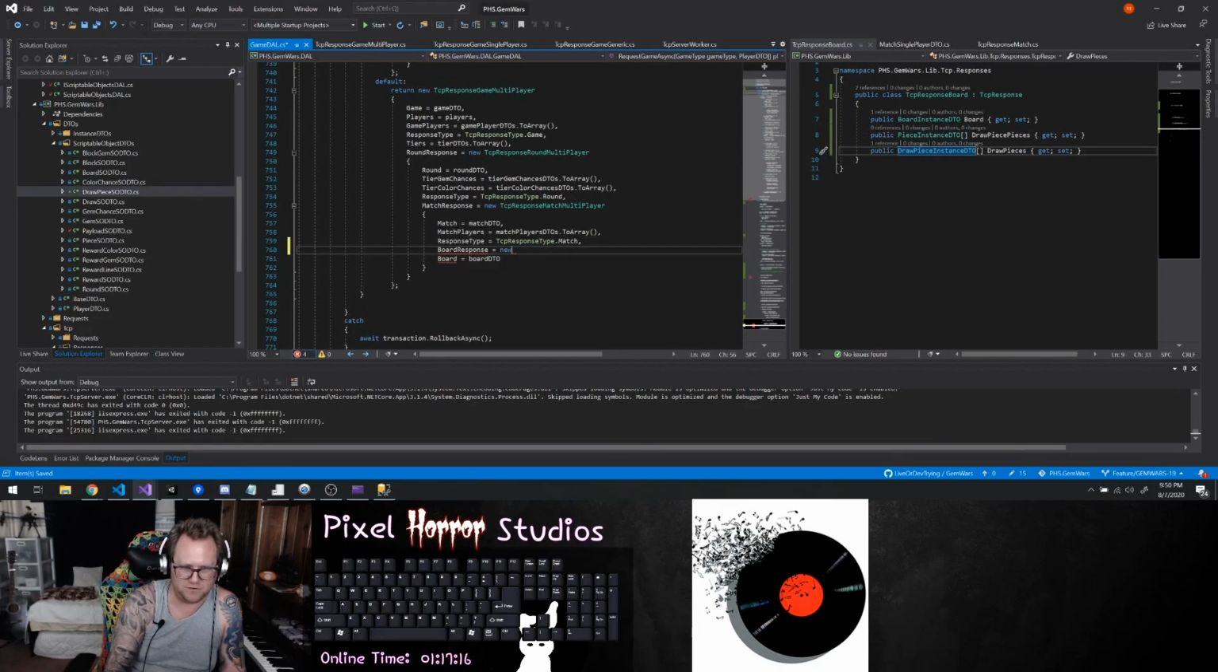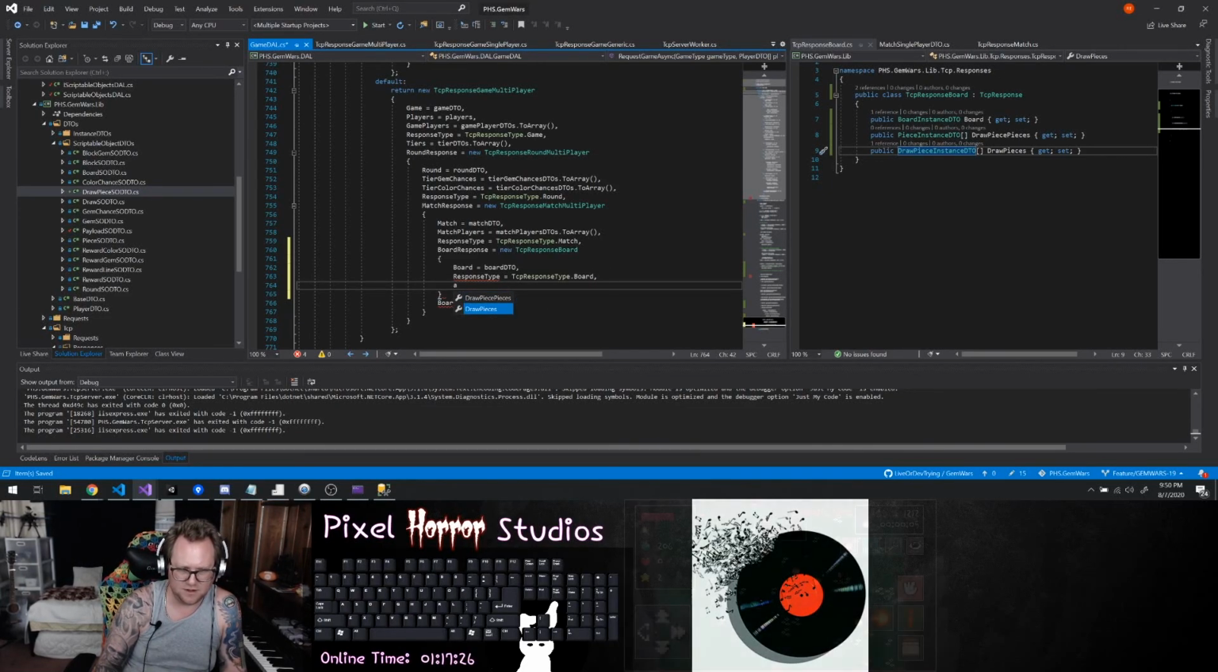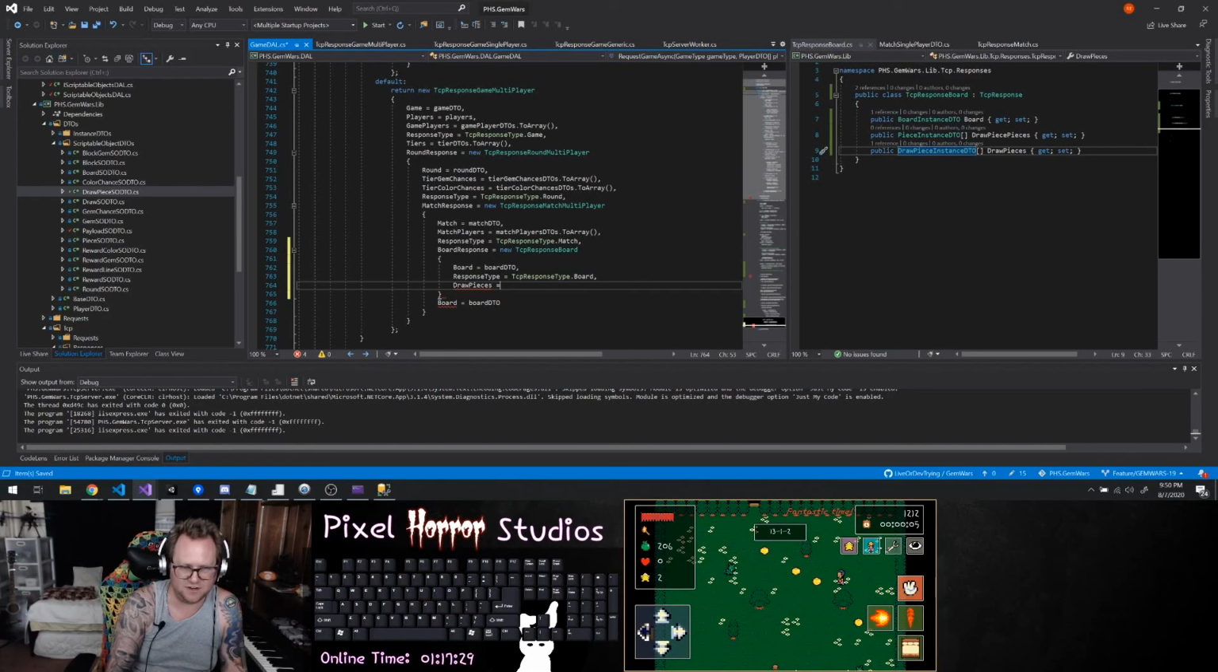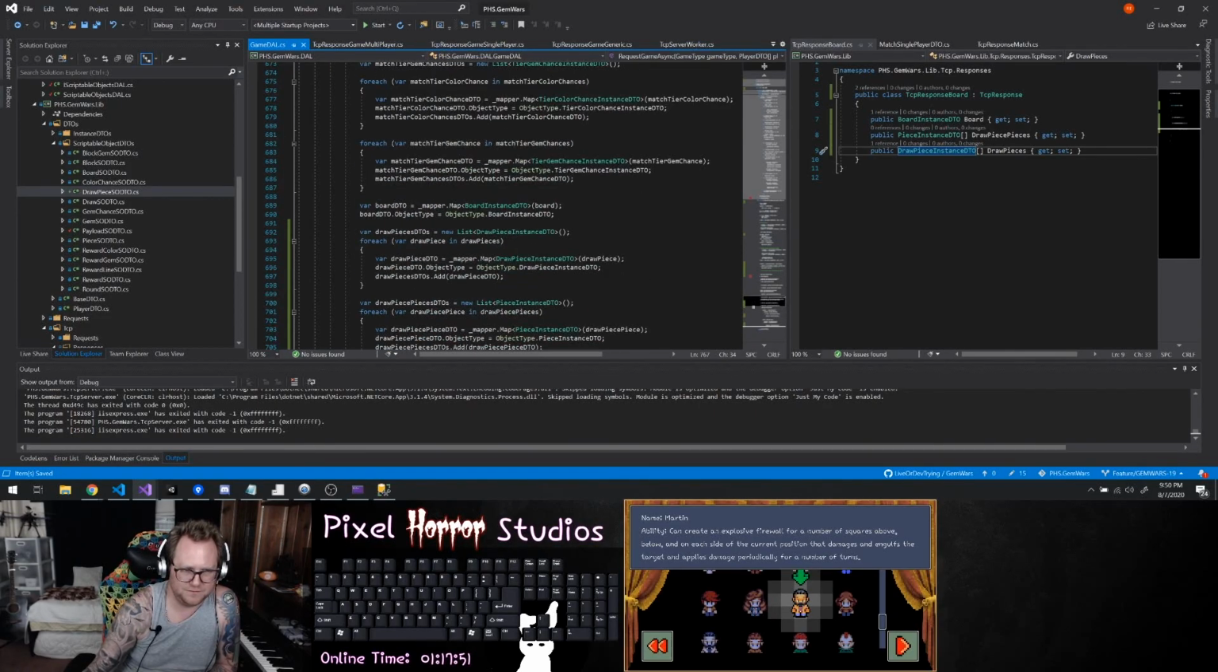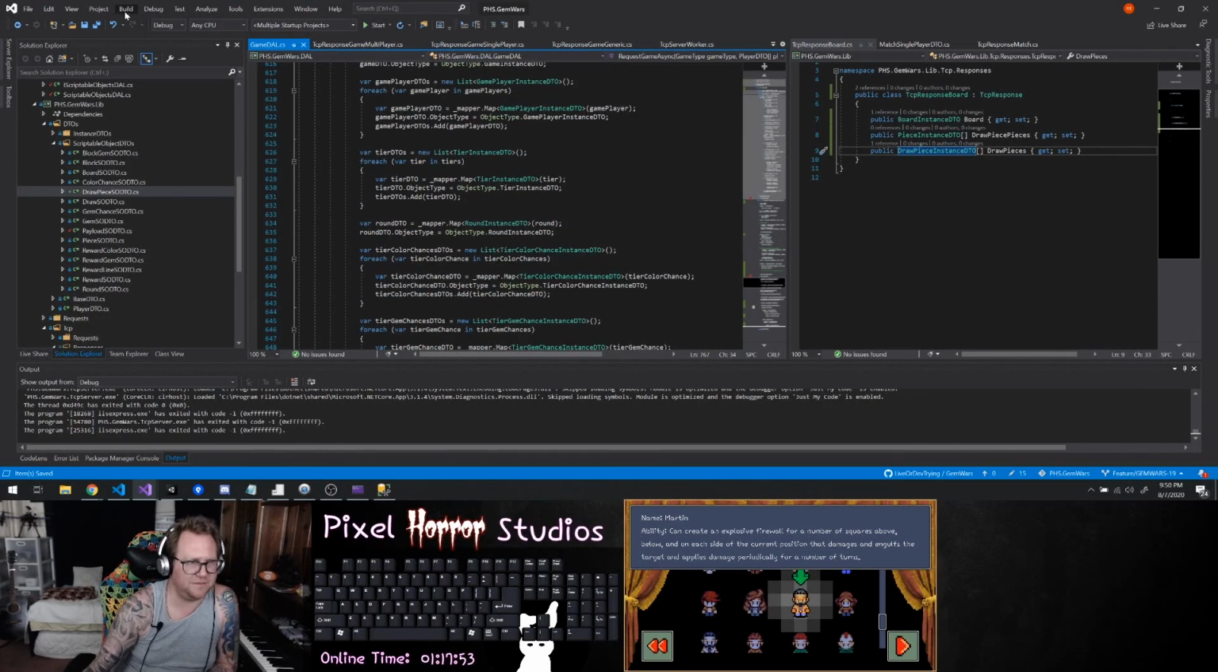Okay, we're going to do a board response here. It's going to be a board DTO. The response type, the draw pieces here is draw pieces DTOs dot to array, and then the draw pieces equals draw pieces DTOs dot to array. That's it for the backside.